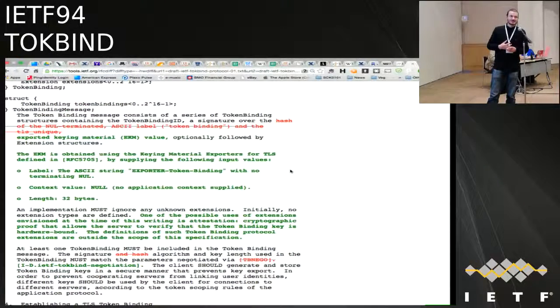So this section talks about specifically what parameters we're supplying to the key material exporters. So there is a label, exporter token binding. It's prefixed with the string exporter to avoid collisions. The application context data is null in our case, and the length of the key material that we're exporting is 30 bytes.